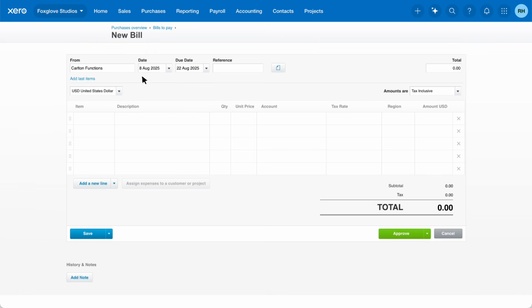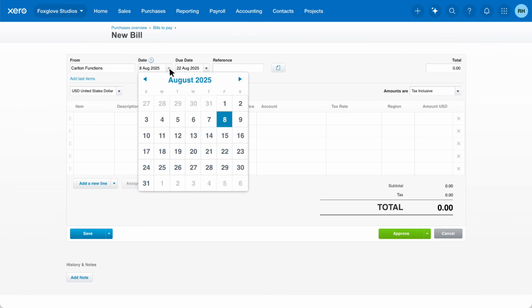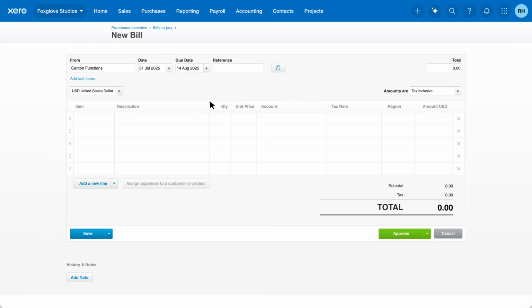Xero pre-fills the bill date as today's date. Type in the date field or use the calendar picker to enter the date that matches the supplier paperwork. For example, we'll choose the 31st of July for a bill we've recently received.